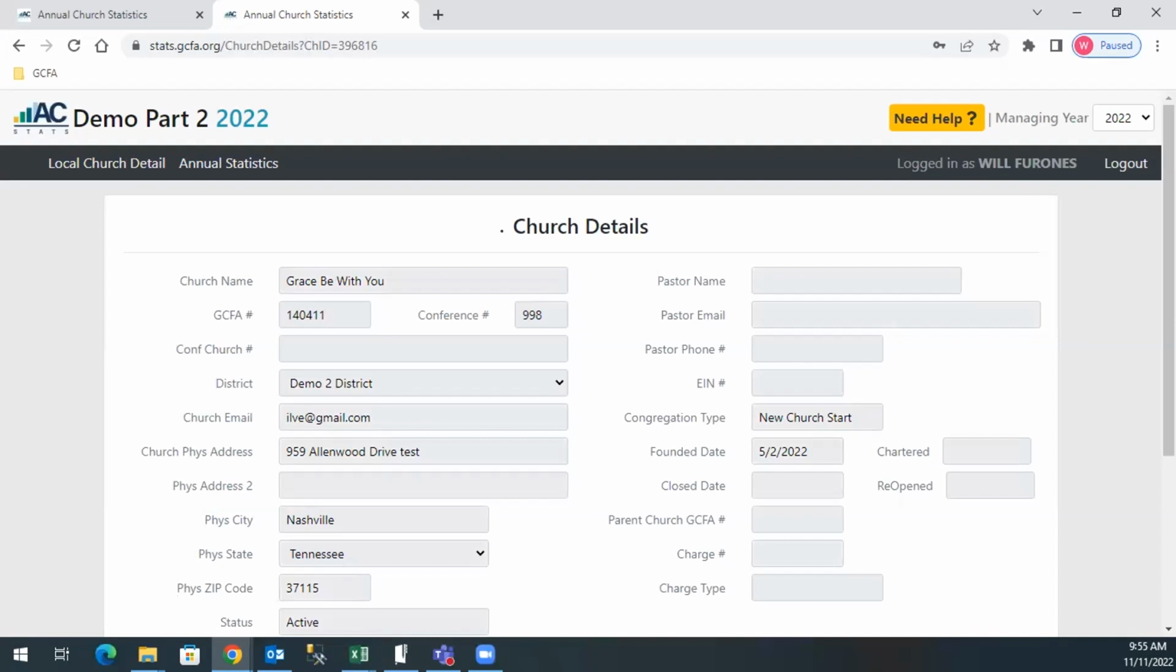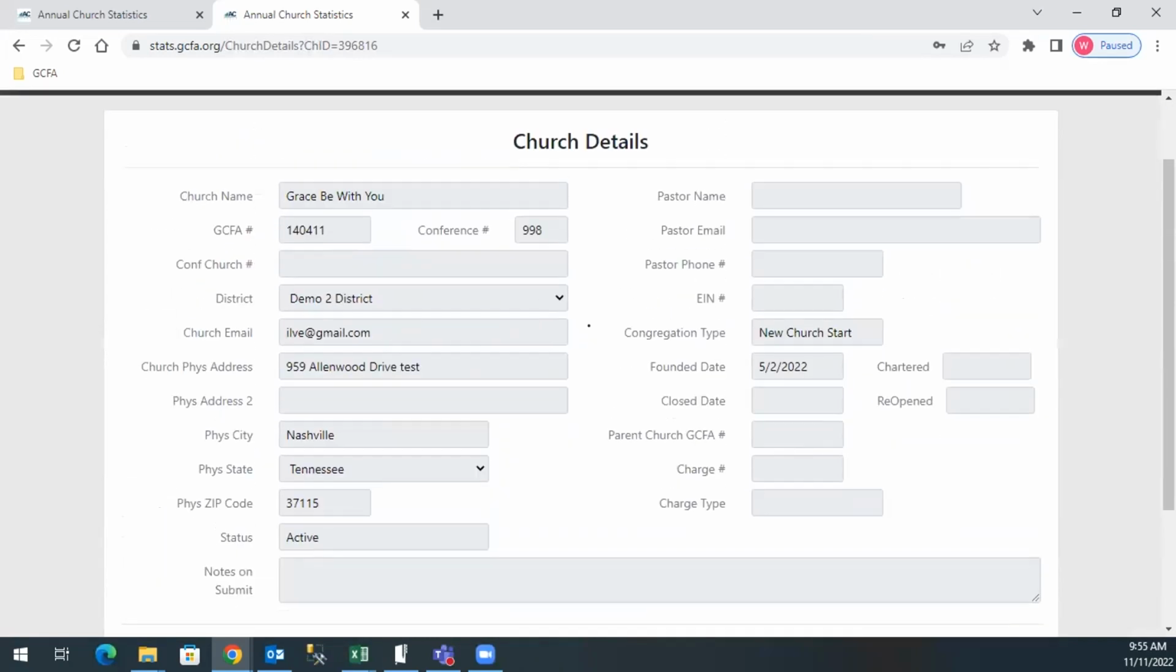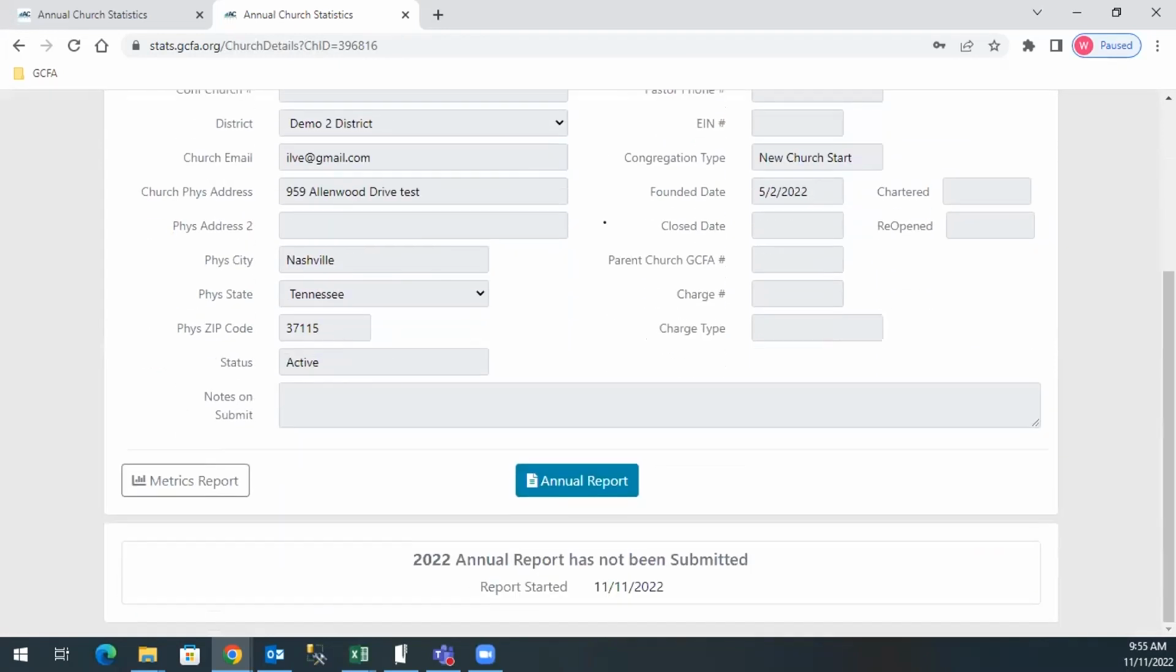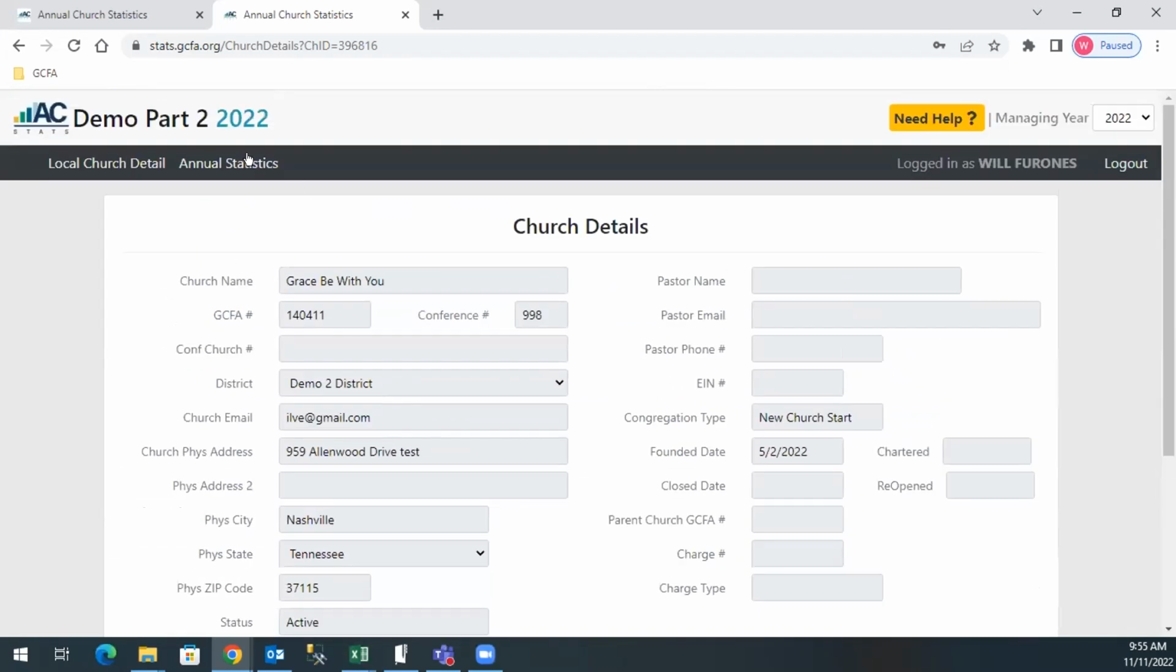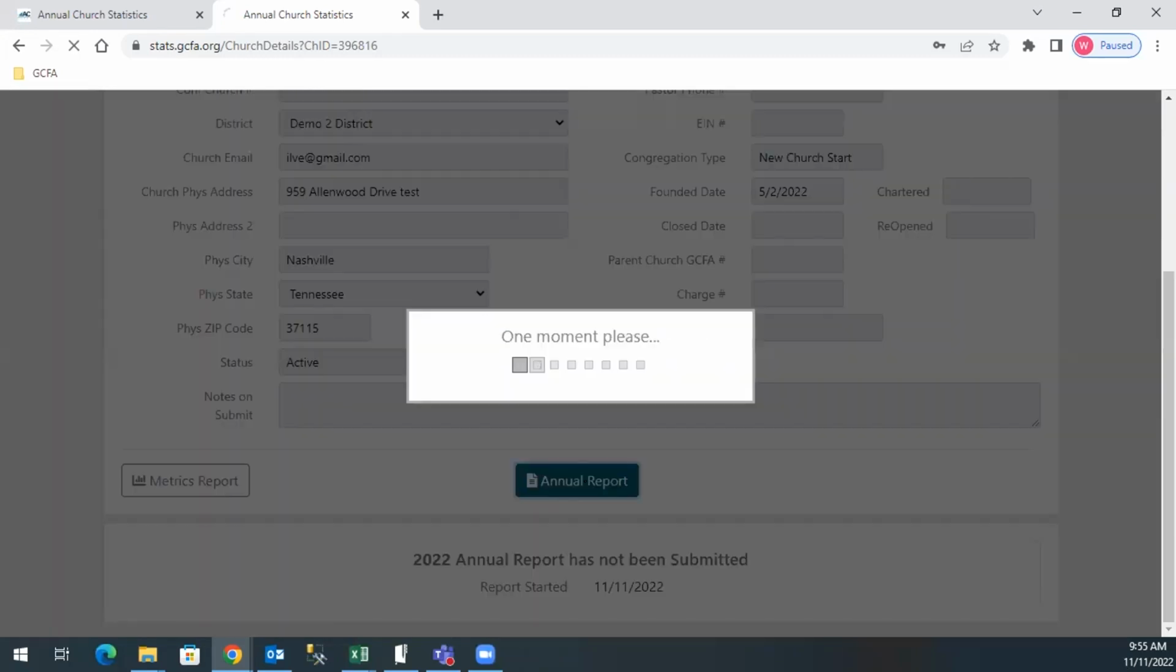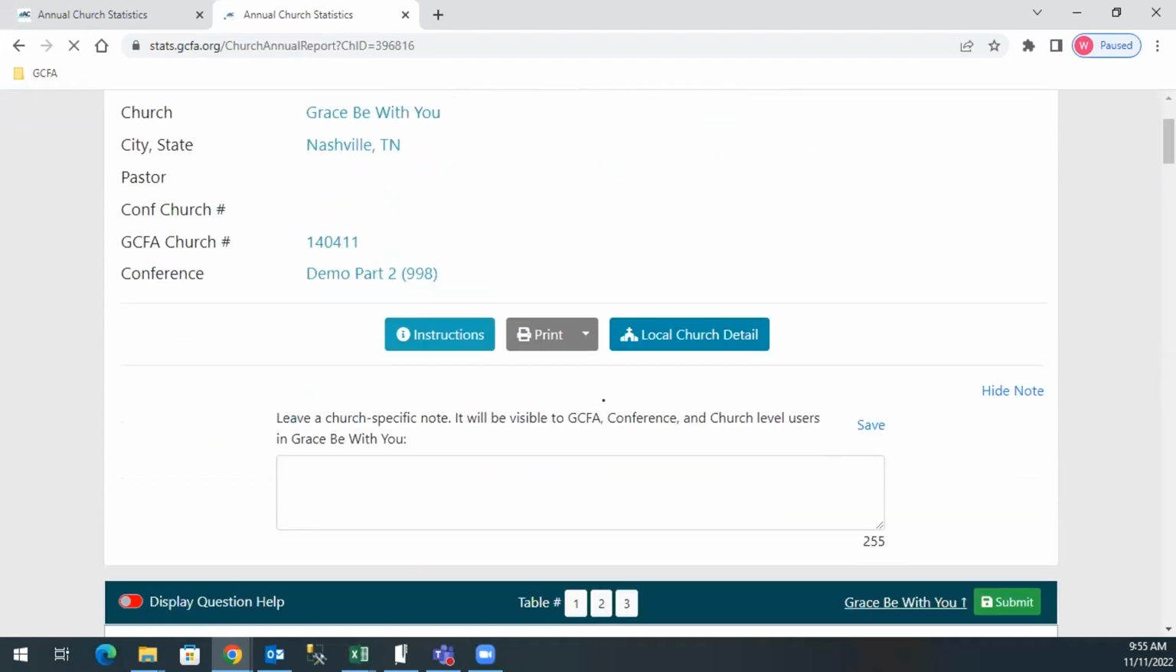And this is the church details page. So as I kind of briefly touched on before about the church details page, this is what it would look like. And for a church to log in for the first time, it's going to have all their information. And at the bottom, annual report. So this is going to take them to where they need to go to start entering in stats. Also, at the top, they can hit annual statistics and it will take them there as well. So we'll go to our annual report.